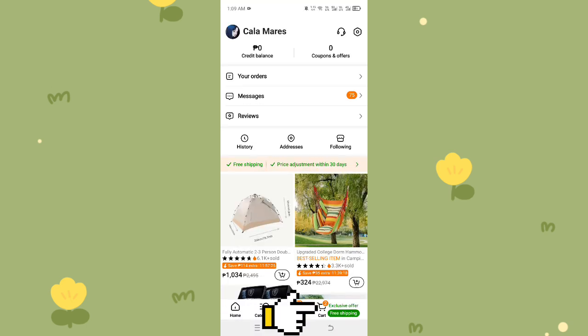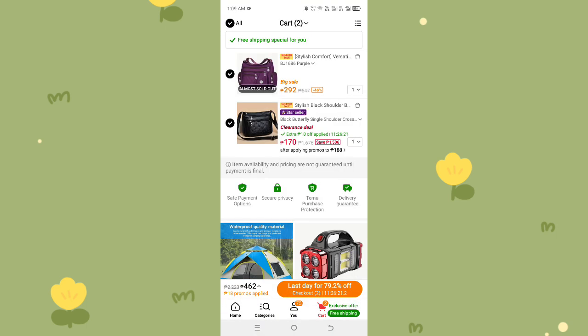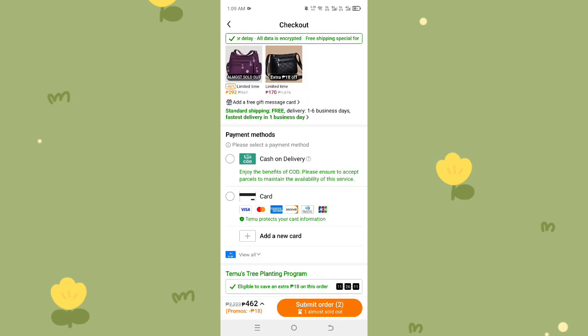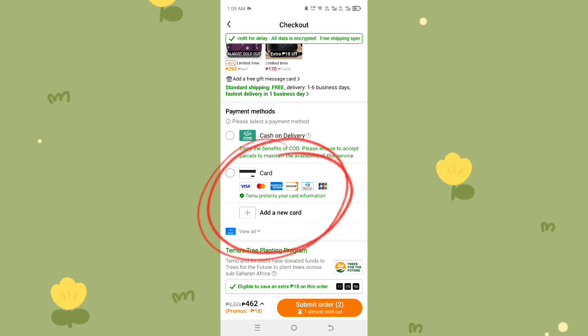Next is let's go to cart. And let's try checking out this item. And as you can see, you can always change your payment methods before you completely check out your items. And if you have added your credit or debit card from earlier, that should reflect in this checkout page.